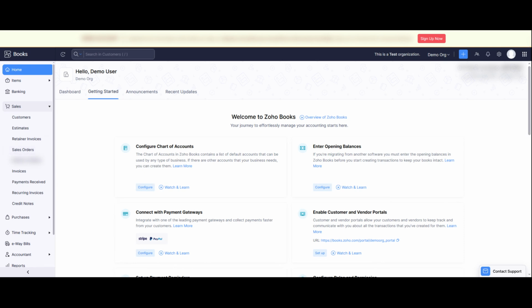This will open the Invoices page, where you can see a list of all the invoices you have created for your customers. Depending on how active your business is, you may see many invoices listed here, along with details such as the customer name, invoice number, status, and amount.